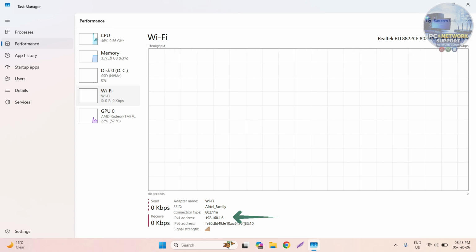So friend, this is how you can check your IP address in Windows using three simple methods.